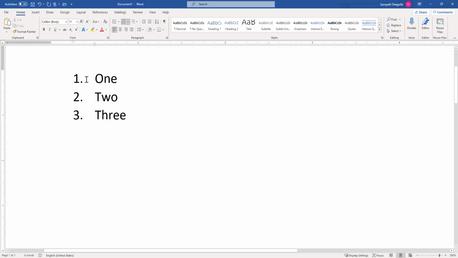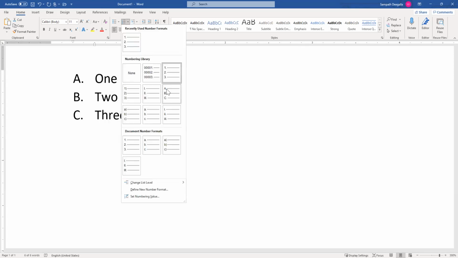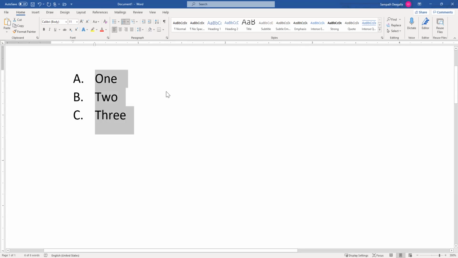Now we have the list as 1, 2, 3 using numbers. But if you want, you can change to others like A, B, C. That's possible. So depending on your requirement, we can change the list. Okay, so that's about the list and nested list.